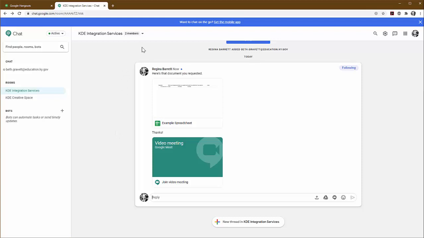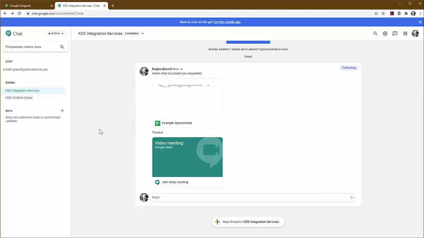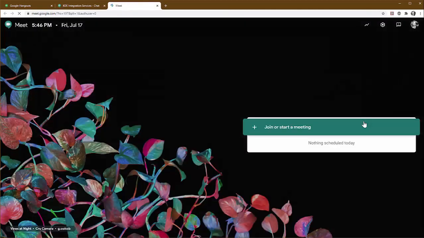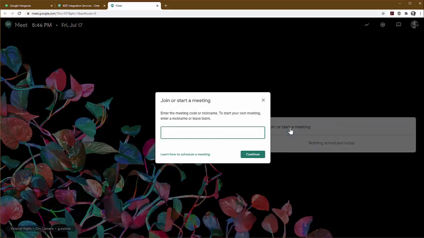Within a room, you have the ability to view members, add additional members, rename a room, turn off notifications, or you can choose to leave a room if you no longer need to be included in the group. Let's move on to the most commonly used, which is Google Meet. If you've already been sent an invitation for a Google Meet, it will show here underneath your schedule. You can also choose to start an impromptu meeting, or if you have been given a join code, you may join the meeting from here.